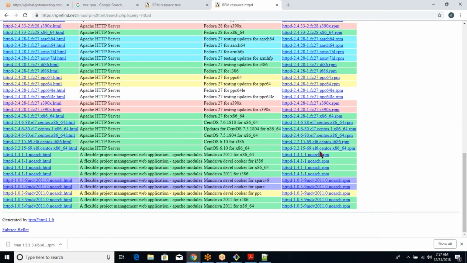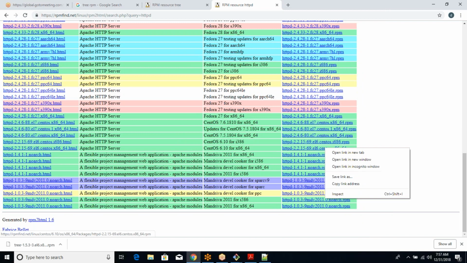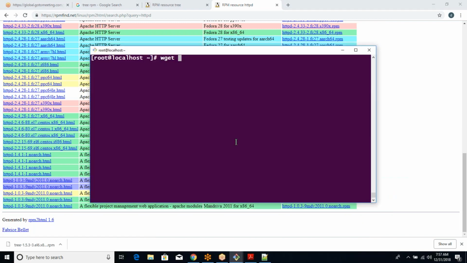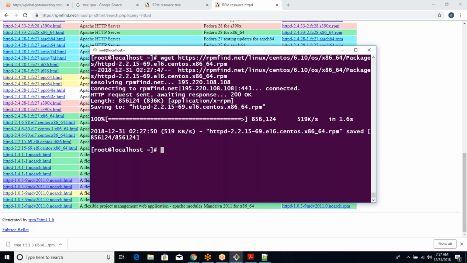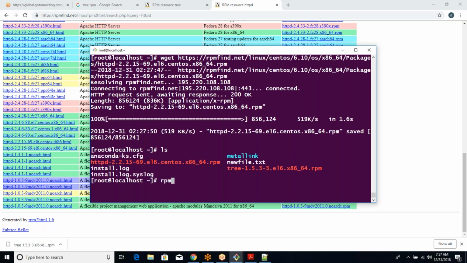So let me find the software. CentOS 6, that one, right? Let's copy the link. Let's download it. Apache HTTPD is a service. It runs as a service. We'll talk about services also. rpm -iv httpd.